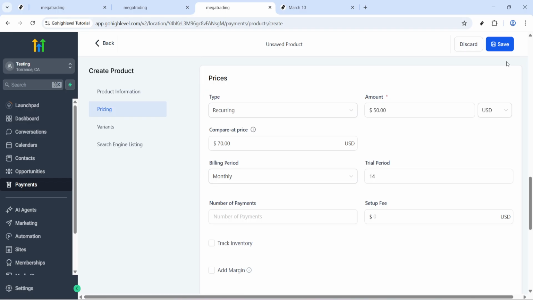Your new subscription product will appear in the product list, ready to be used wherever you accept payments in GoHighLevel. Before you share it, consider running a quick test purchase using a low amount or a trial to confirm the pricing, billing period, and description all display correctly.